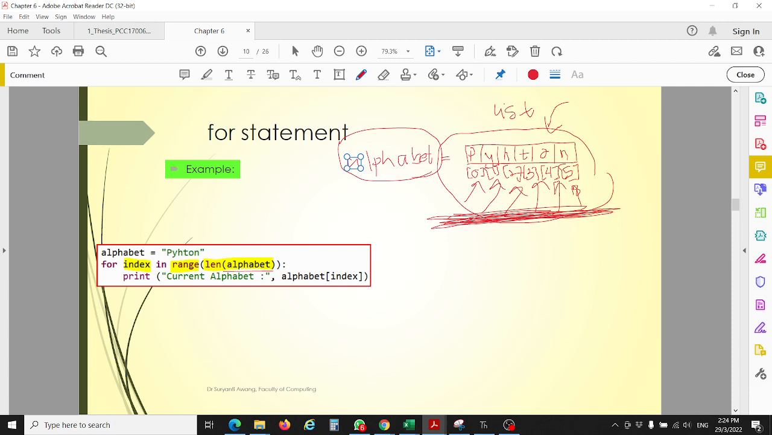The alphabet size here is 5. Sorry, 6, because it starts from 0. So the size is 6. But the compiler doesn't know this, so that's why we need to use the function length. The function length here means that we want to get the length of this variable alphabet.